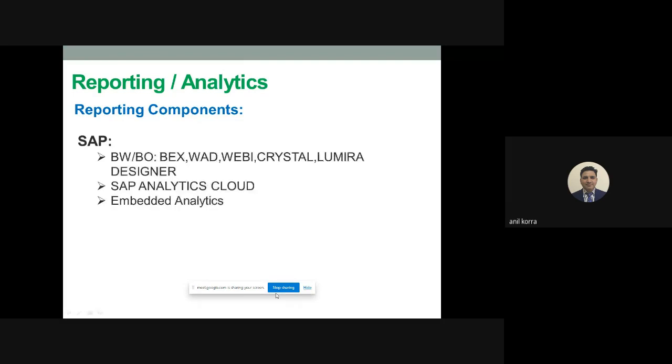If you see the different reporting components in the market with respect to SAP, in SAP BW and BO we have components like BEx, WAD (Web Application Designer). In BO, that is Business Objects, we have Webi reports, Crystal Reports, and components called Lumira Designer and Design Studio, which are used to create dashboards. And then we have SAP Analytics Cloud, which is very new and very powerful in the market. And then obviously the embedded analytics.